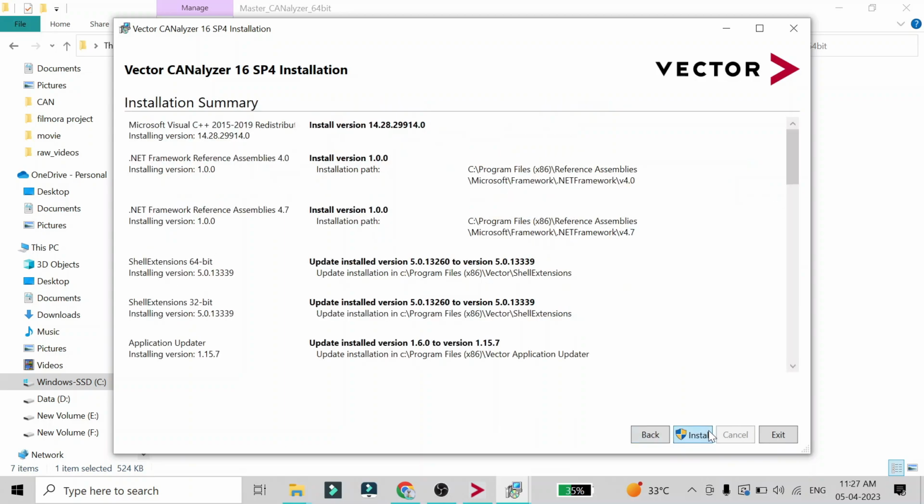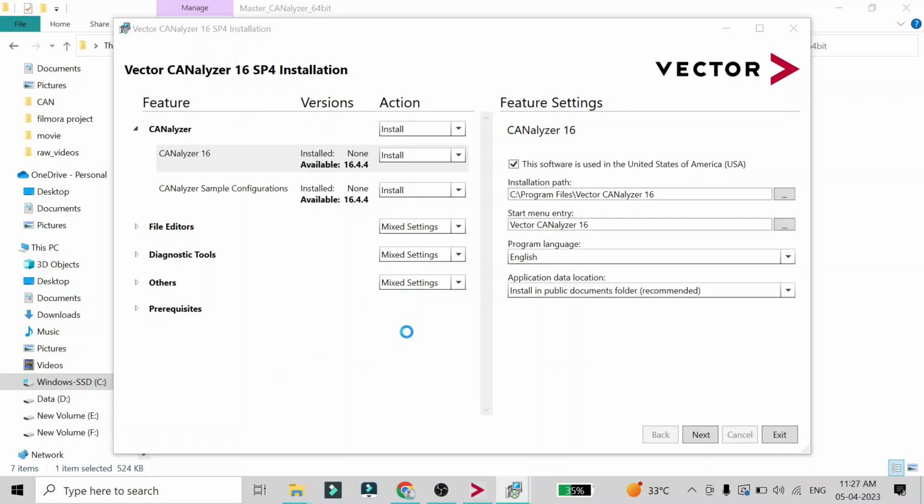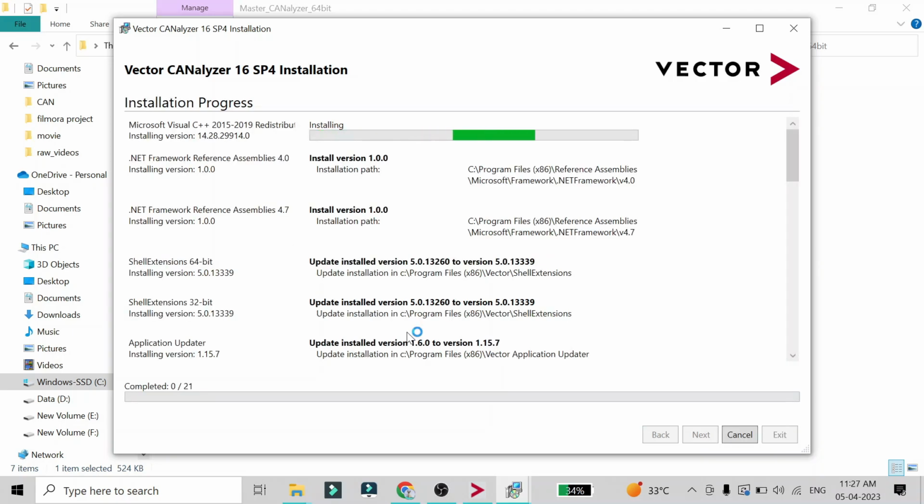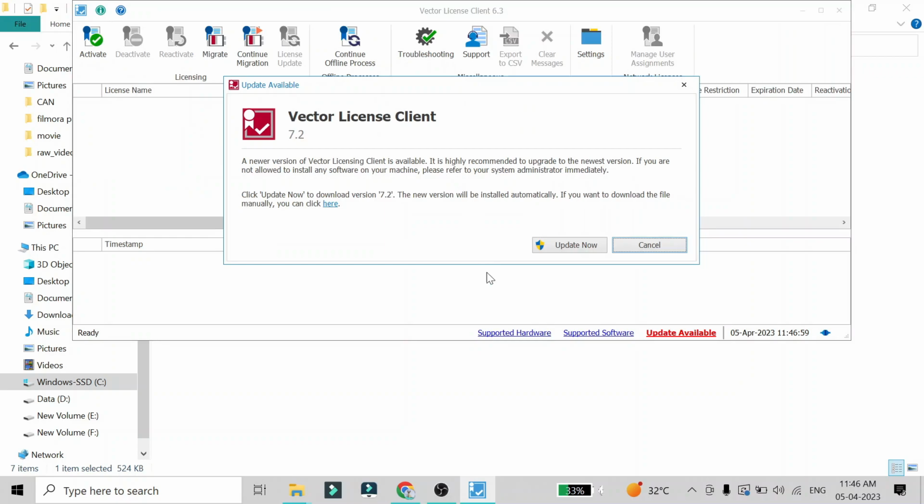We don't need to change anything anywhere, just need to click install and give permission to Windows that we need to install this software. And after that, it will take about 20 minutes depending on your computer's speed to install the whole package. So there are a total of 21 packages.